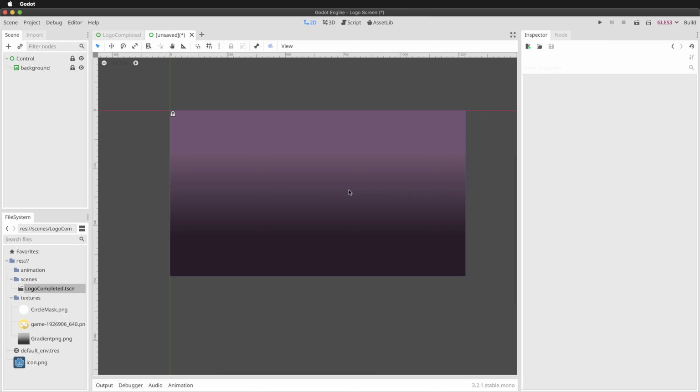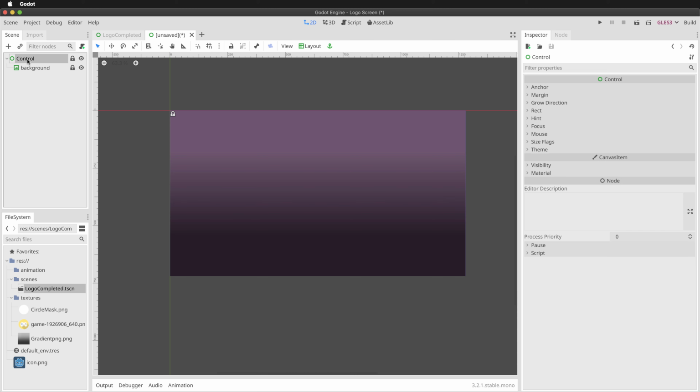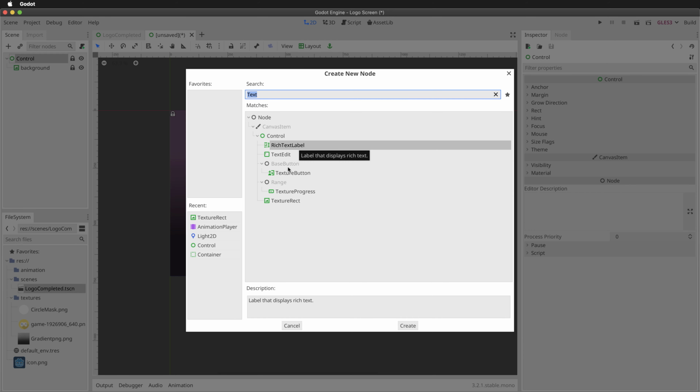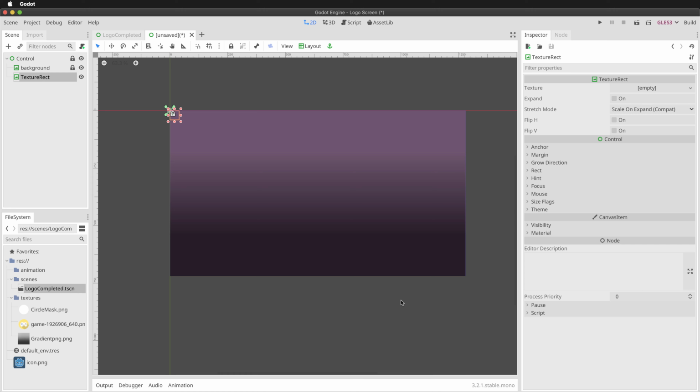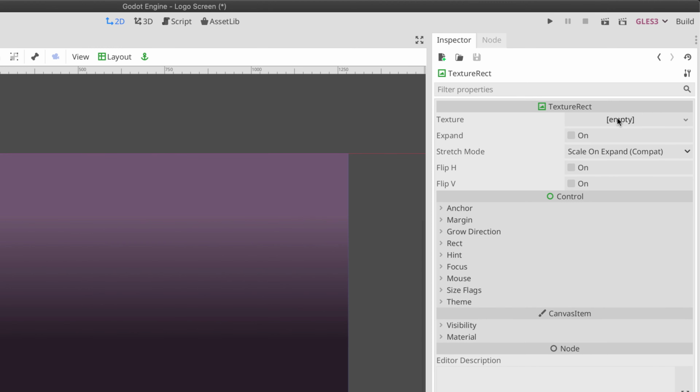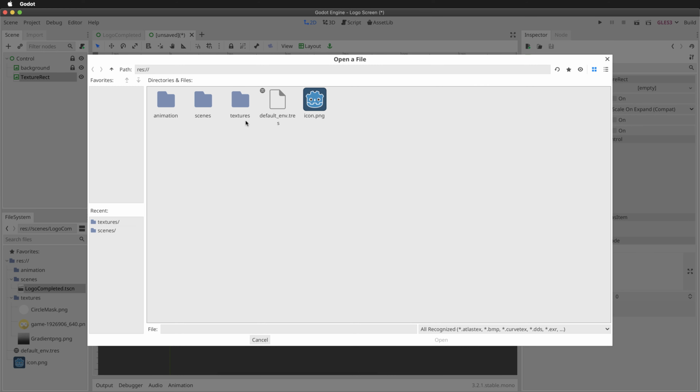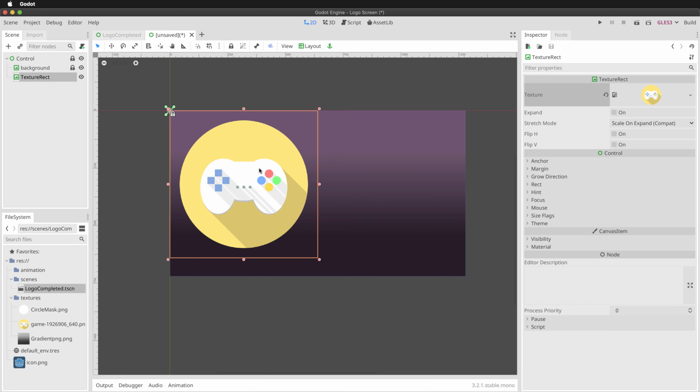In addition to this, I want to add the logo itself. That's this object here. Now again, I'm going to right click on the control and choose add child node, and I'm going to add that as a texture rect. So I'm going to select texture rect and choose create to add that to the scene. In the texture field, I'm going to click on the drop down, choose load, and then I'm going to choose my logo to add that.